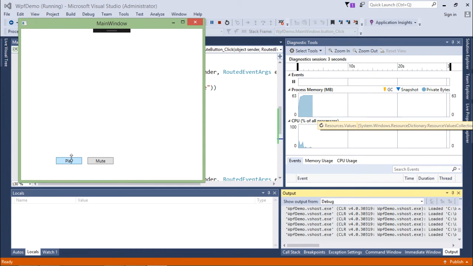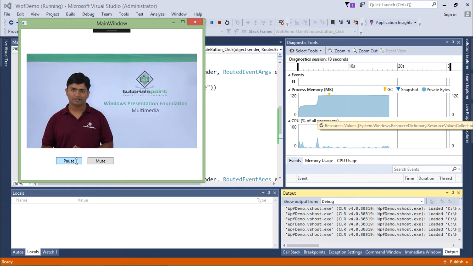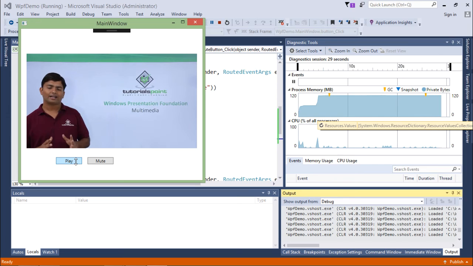So here when I click on play, you can see there is a video going on, the current video which we are going through, like multimedia of WPF. You can see when I click on play, it starts playing, and by that time you can see it says pause on the button. And when I click on the pause button, the video is paused and the text is set to play. Similarly, I can set it for mute and unmute.